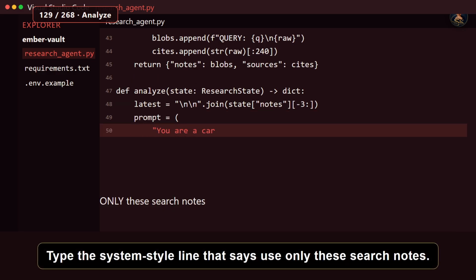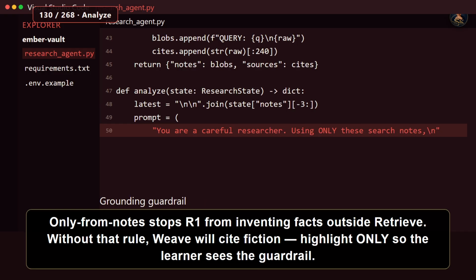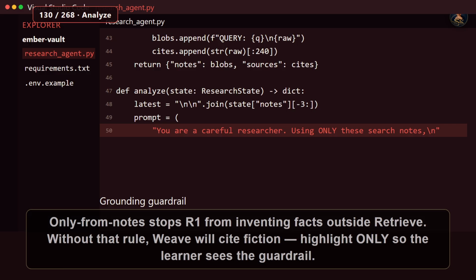Type the system style line that says use only these search nodes. "From nodes" stops R1 from inventing facts outside retrieve. Without that rule, we will cite fiction. Highlight "only" so the learner sees the guardrail.